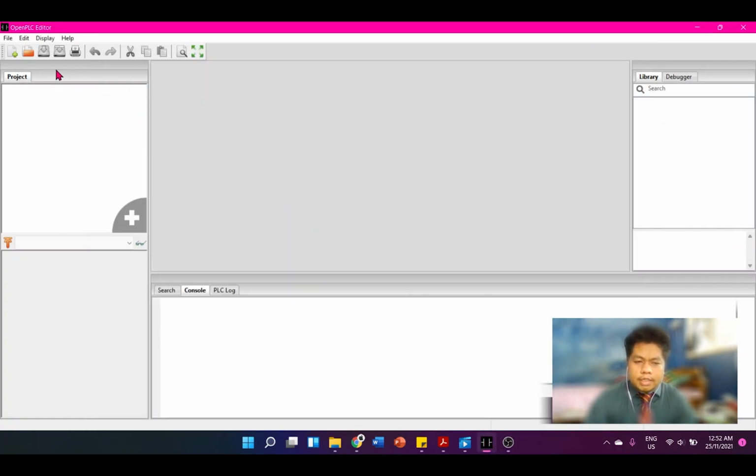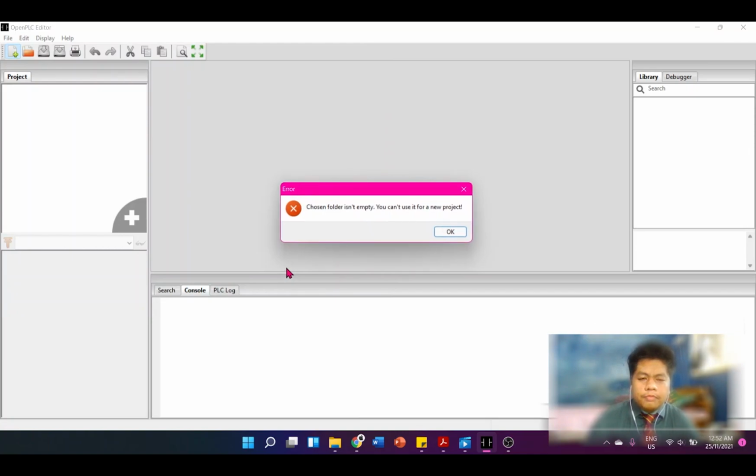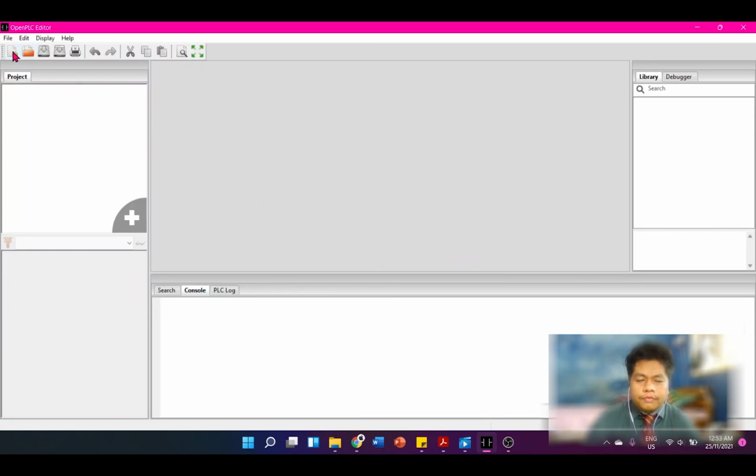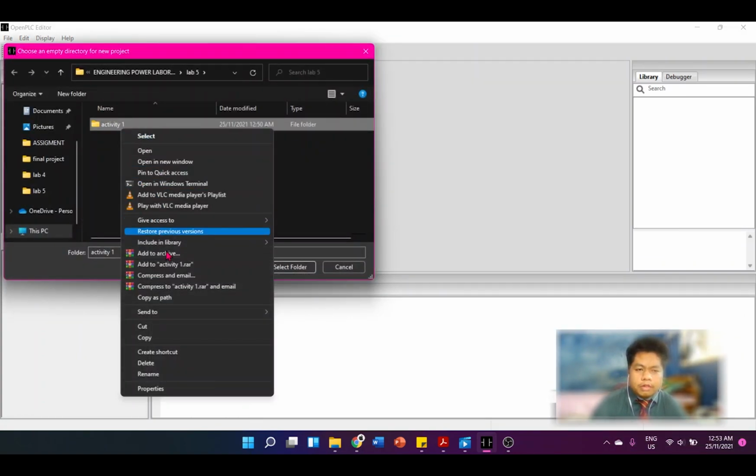My matrix number is CE210236, and here I want to show you how to construct the ladder diagram using OpenPLC editor. So here is the example diagram for activity 1.